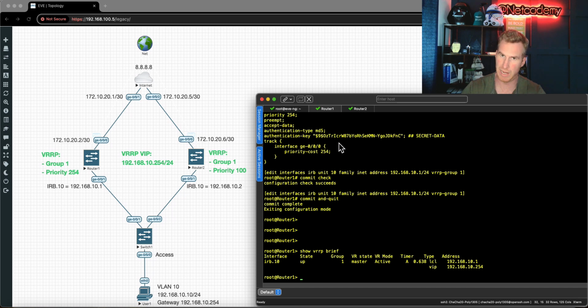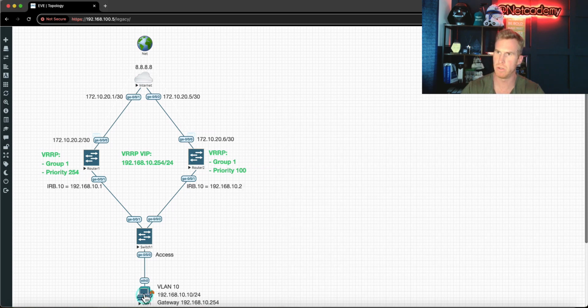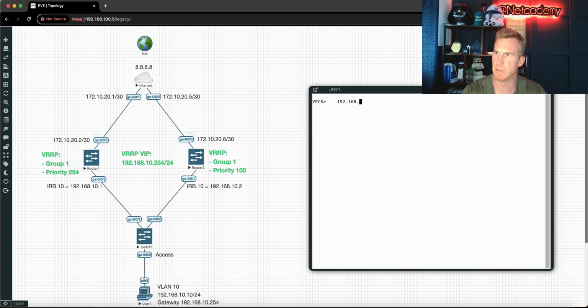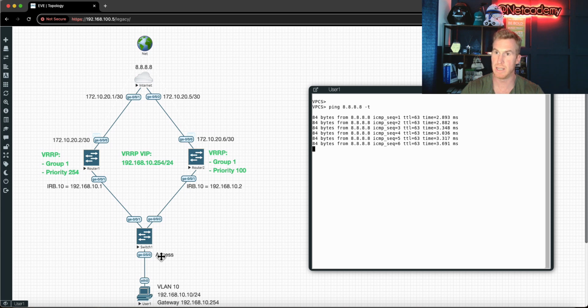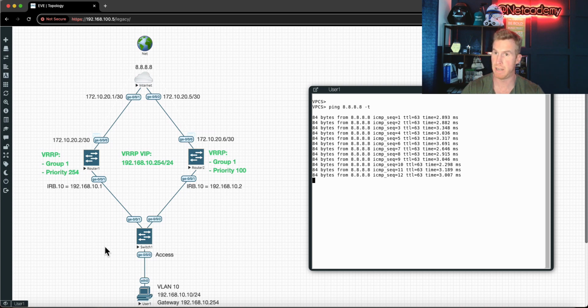Now let's test this failover, because what I'm going to do is disable the Gi0/0/0 interface, and with that tracking, router 1 should step aside, should no longer be the master router, and should fail over to router 2, but user 1 should still have connectivity to 8.8.8.8. So let's go on to user 1, and let's do ping 8.8.8.8 continuously. Right now we are pinging from user 1 to 8.8.8.8, and that is going through switch 1, of course, up to router 1, and then up to the internet and back again.